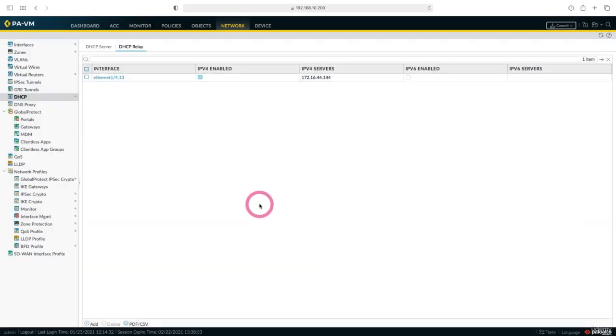Now we have done our DHCP relay configuration. Our firewall will forward DHCP requests from VLAN 13 to the 172.16.44.144 DHCP server. Let's not forget to commit our settings.